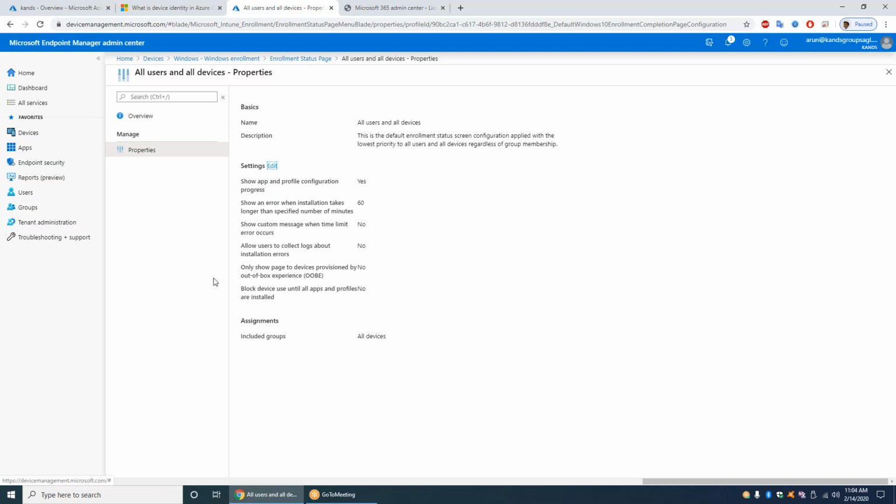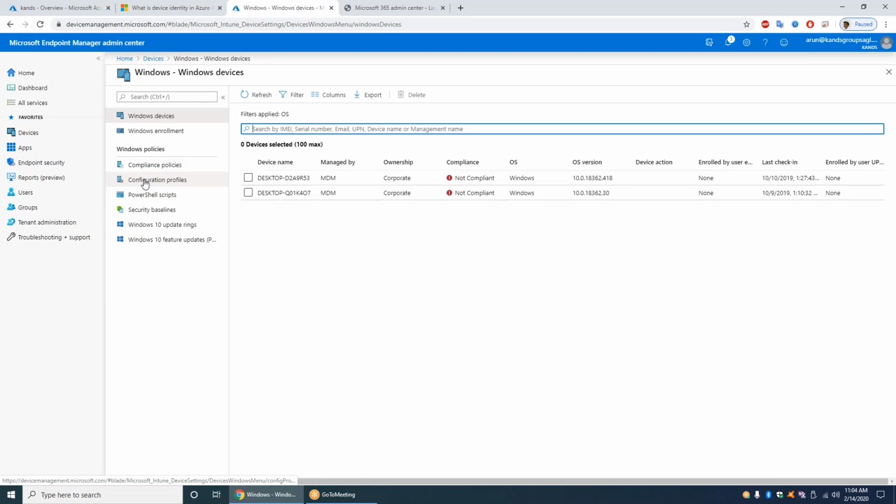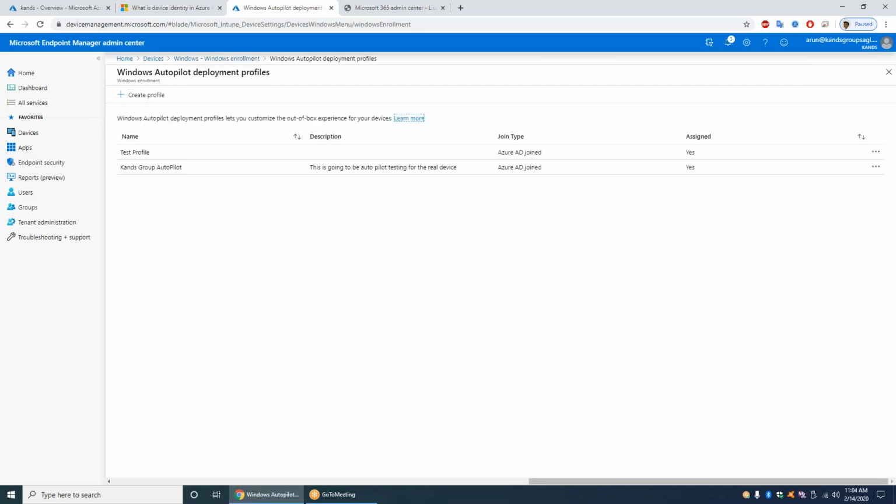It's the default for all users, yes. These settings are important. Show app and profile configuration progress, yes. And then block device use until all apps and profiles are installed, set to no. These settings are important. Again, go to devices, sorry, Windows, and then Windows enrollment. Now let's go to deployment profile as the next configuration.